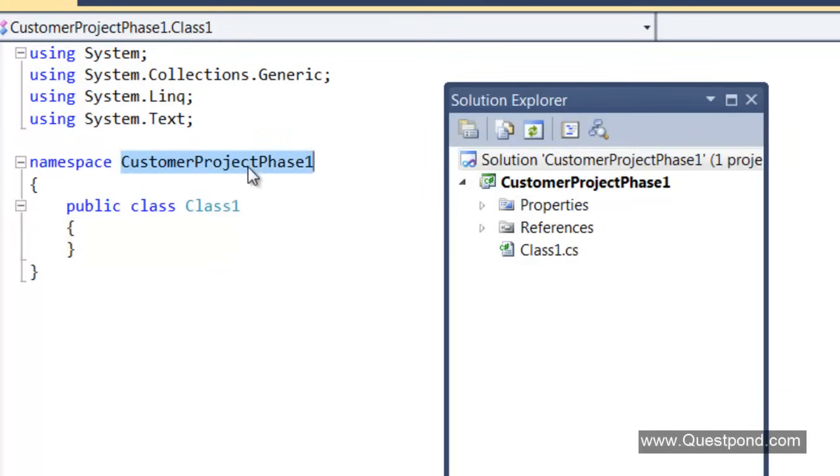So let me put a very nice namespace here. Rather than just customer project phase 1, I would like to name this namespace as my middle layer. A lot of people can say this is the middle layer. Some people term this as the domain layer. Some people term this as a business layer. Whatever layer you want to term this as, this is the layer where your business logic will reside.